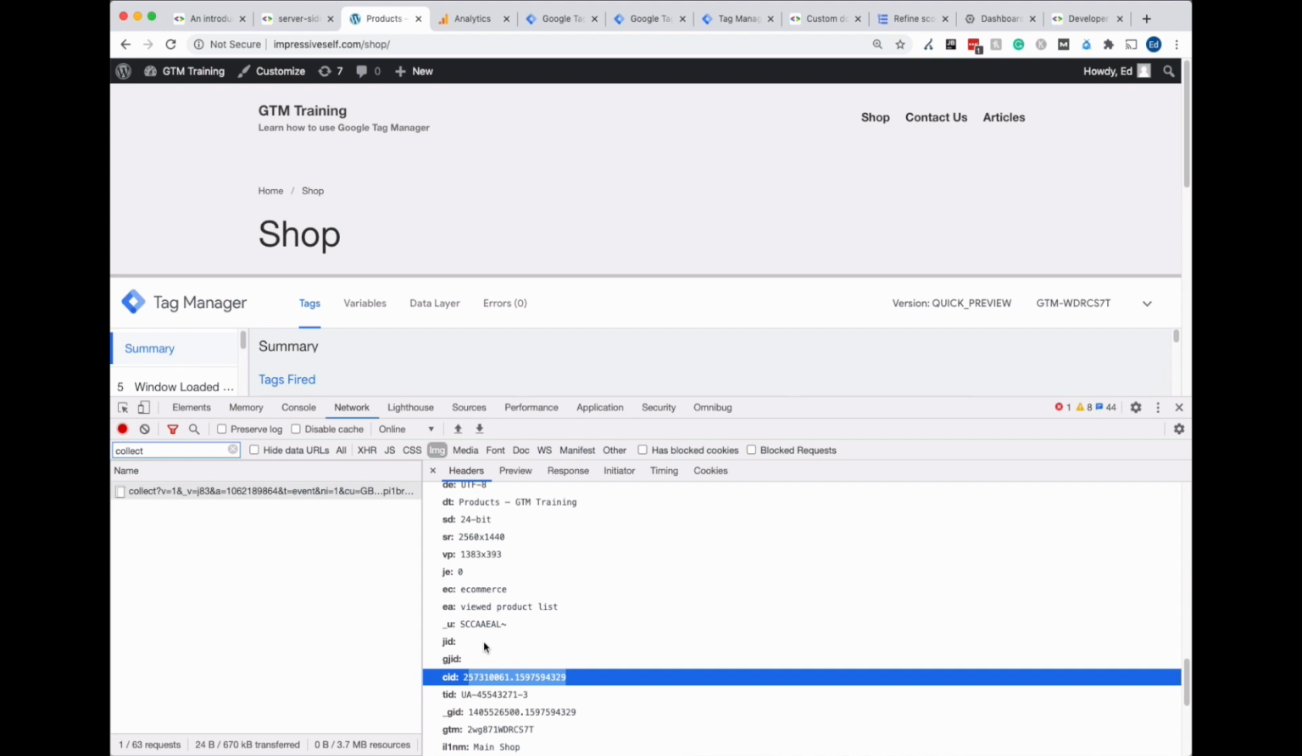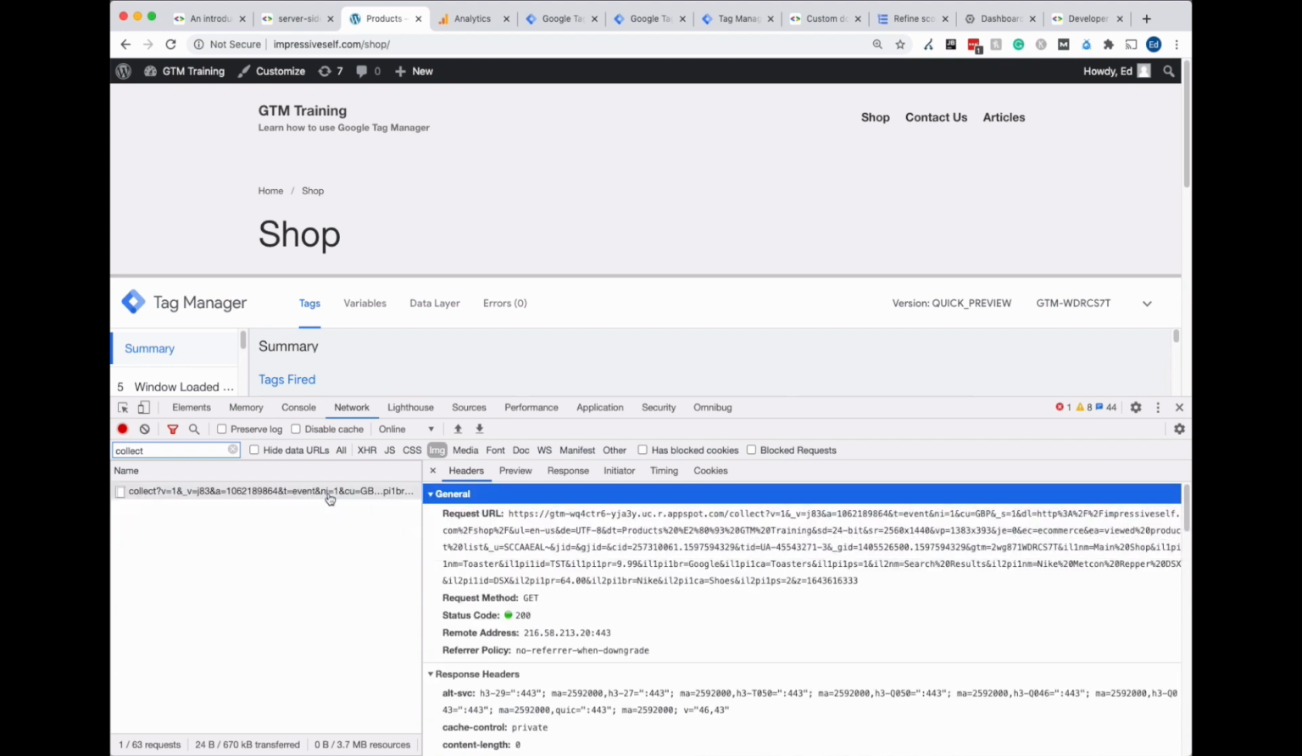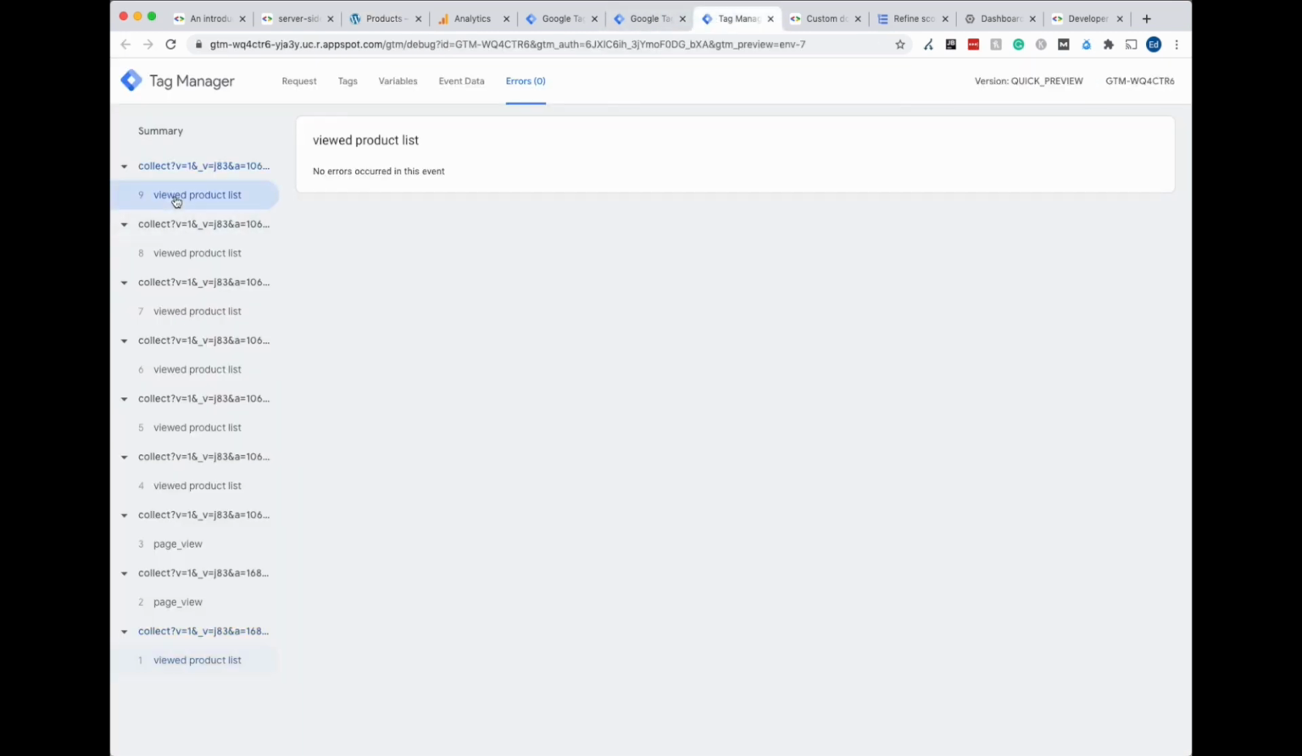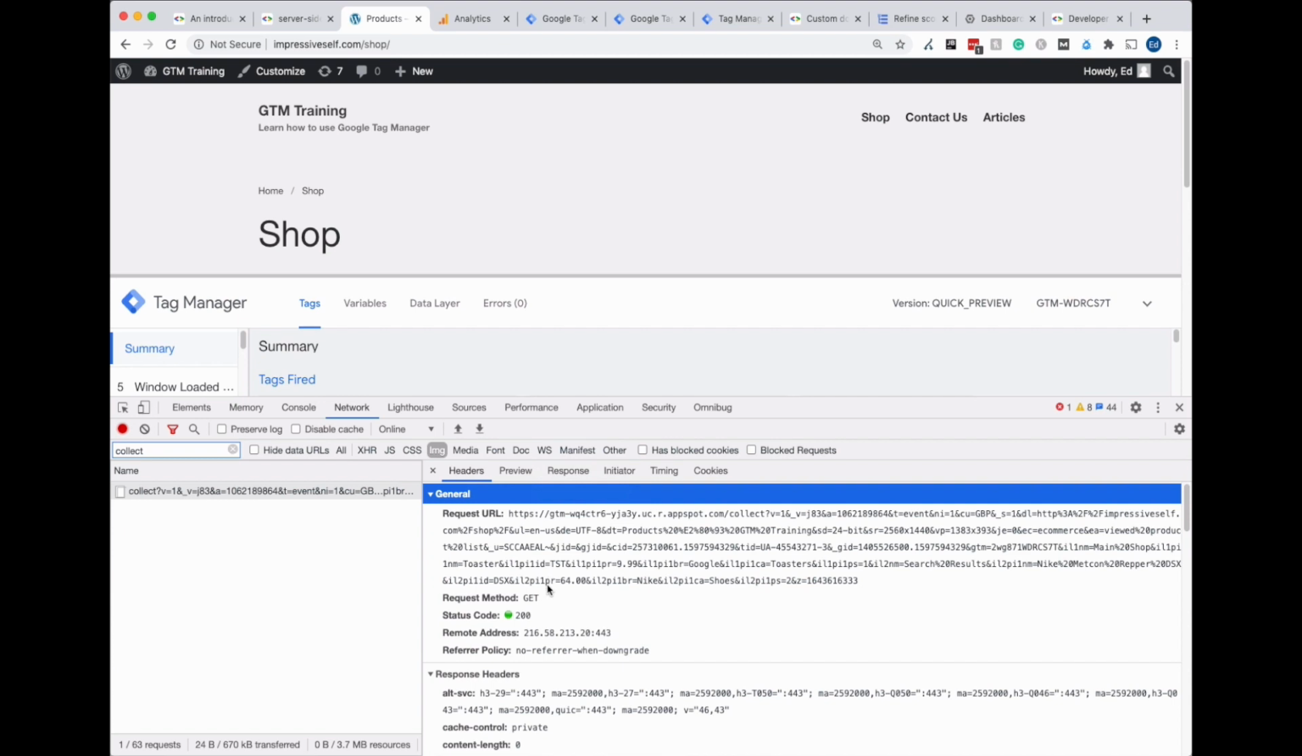And this CID is still set by the browser. It's still being passed in this request URL, and it's still going to the server, and the server's not changing it, it's not adding to it, it's not doing anything like that. So to me, it doesn't seem like this server-side tracking would affect ITP at all.